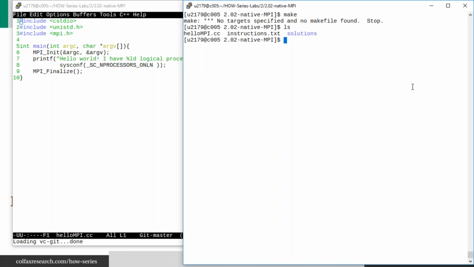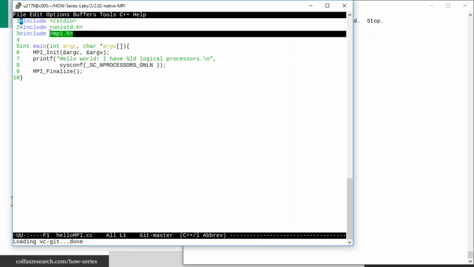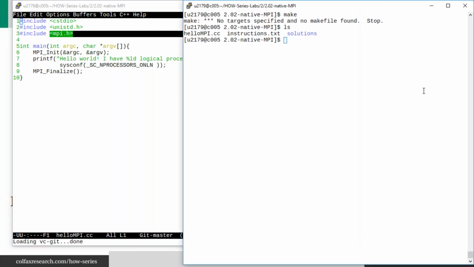As you can see, I have an application that uses the MPI header file. And inside the application, I have MPI environment initialization and finalization. Well, let's see how we would go about compiling it. Intel C++ compiler.